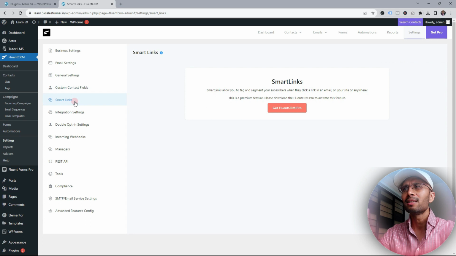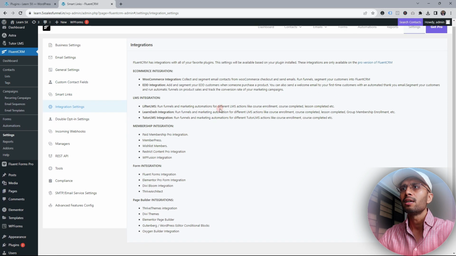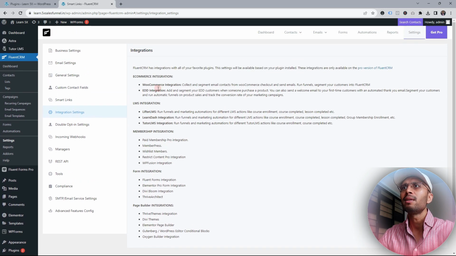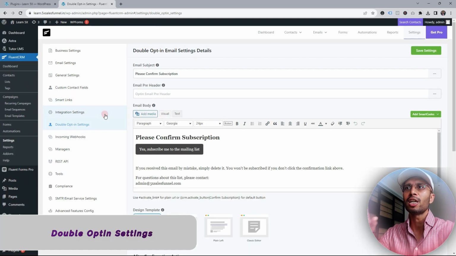Next, we have smart links. It's a pro feature, so we'll not get into it right now. Then we have integration settings. There are multiple integrations available, but you will need to enable the pro version in order to get that. Then you have the double opt-in settings. So if you decide to have double opt-in, then as I said, a new email is going to be sent to every new subscriber who has signed up to your form, and you can customize that email here, and only if they click on this button will they be marked as subscribed.